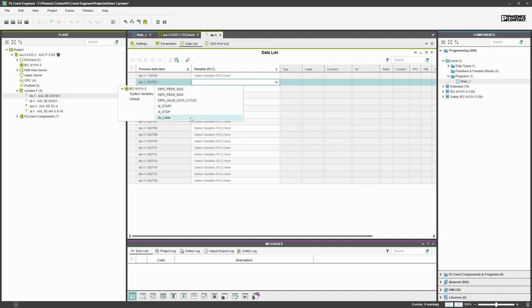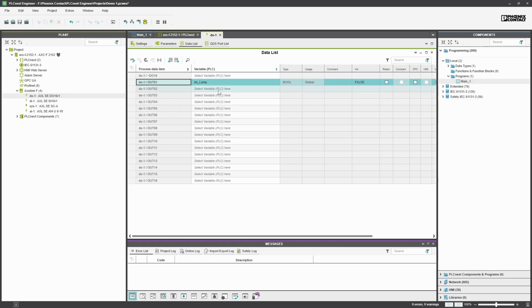and we're going to choose the DO lamp from this list. One important thing to note, only those external values that we've created from our main program exist here. So if we select DO lamp, we've now associated that output to this output on our actual PLC.